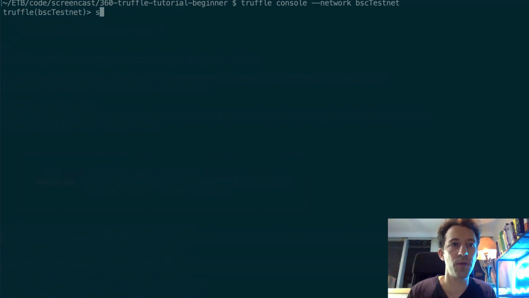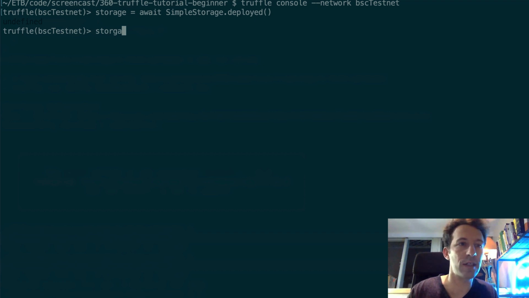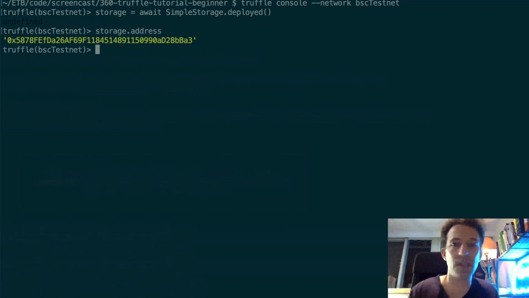Now we are going to get a pointer to our deploy smart contract. So for that, we can use the simple storage contract artifact. This is imported automatically in the console. And to get the contract that we deploy, we use the deploy method. Okay, so now if we do storage address, we should see something. Yes, so that's the address that we saw before on BSC scan.